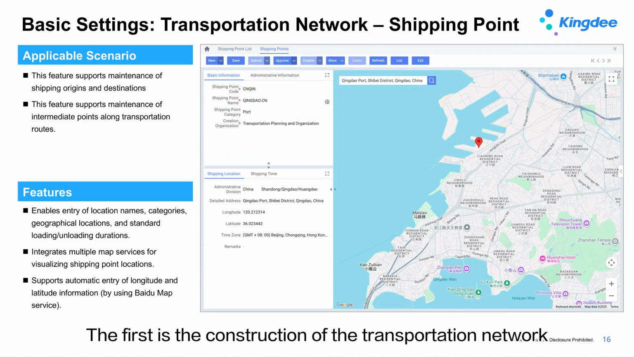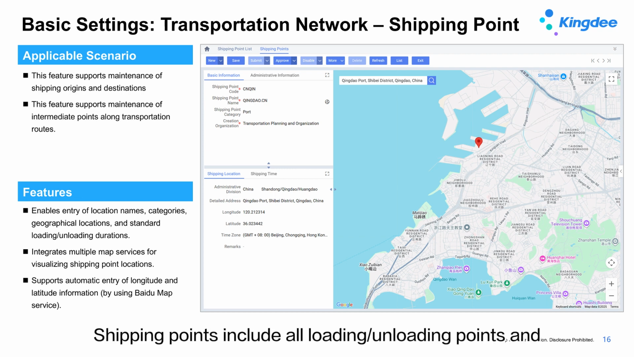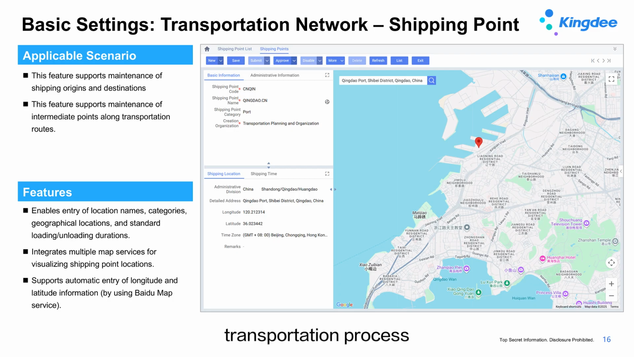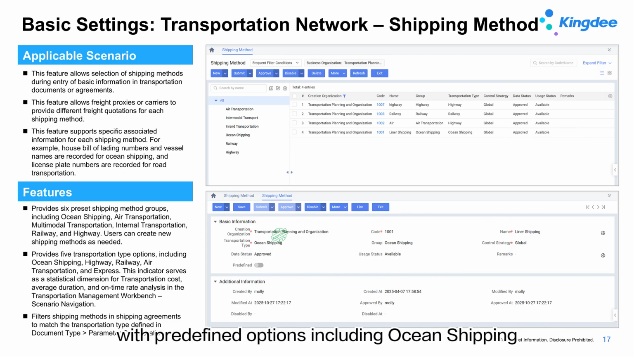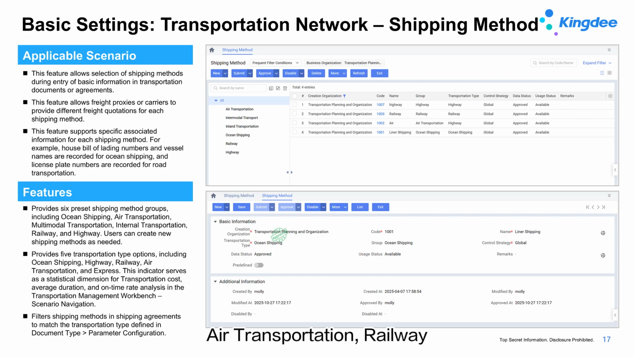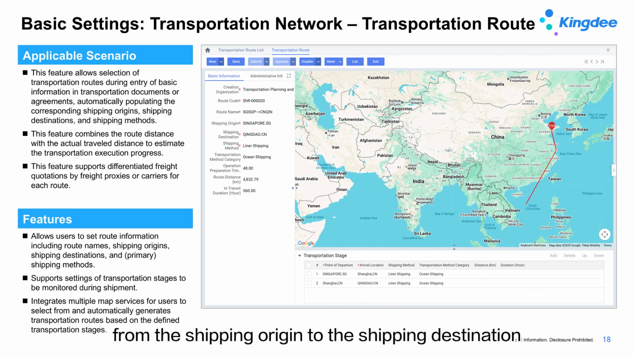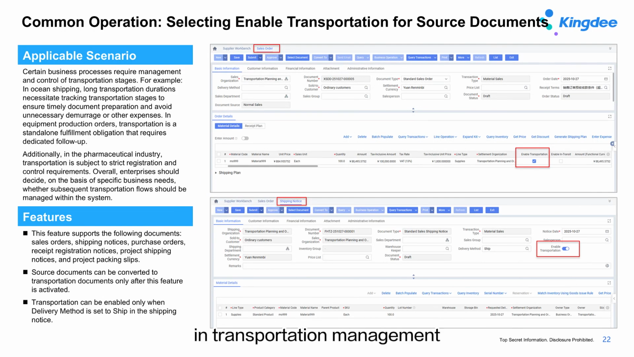The first is the construction of the transportation network, including shipping points, shipping methods, and transportation routes. Shipping points include all loading, unloading points, and intermediate points configured for the enterprise's transportation process, along with their respective handling time and related information. The system supports configuring multiple shipping methods, with predefined options including ocean shipping, air transportation, railway, highway, multimodal transportation, and internal transportation. The transportation route allows users to set the path from the shipping origin to the shipping destination and its related details.